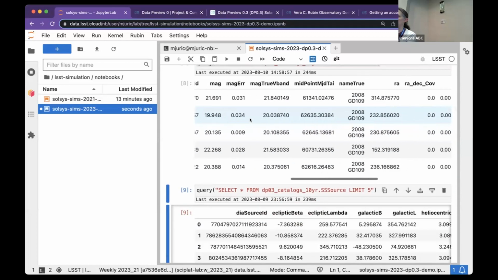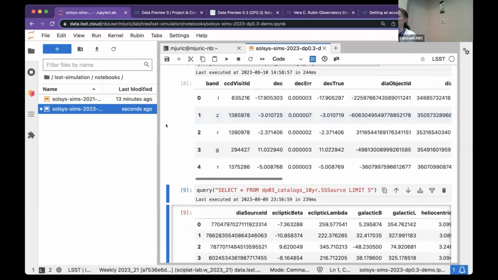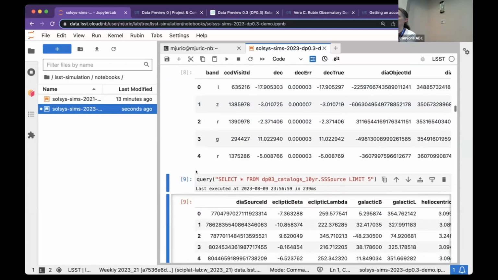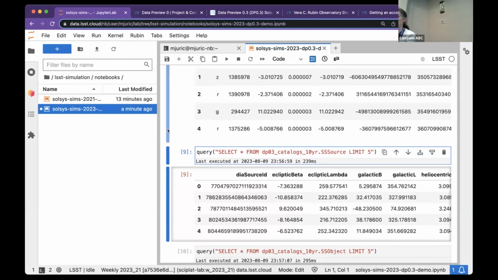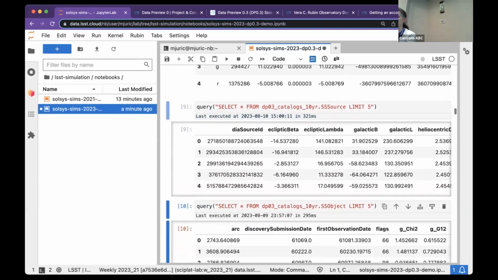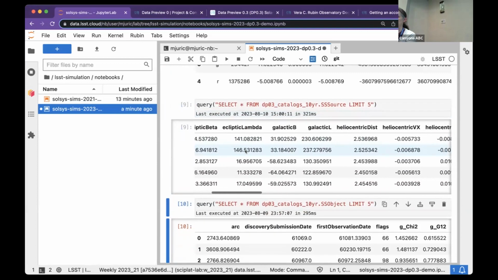So this is also a good way to see what's available in these tables. And if you see something that's missing that we should be doing for your science case, first check the official data product schemas to see if that column is present there. Not all columns are included here because some of them haven't been simulated. And if the column you're interested in is not present there, let us know, and we'll see if we can add it. So let's do the same thing for SS source.